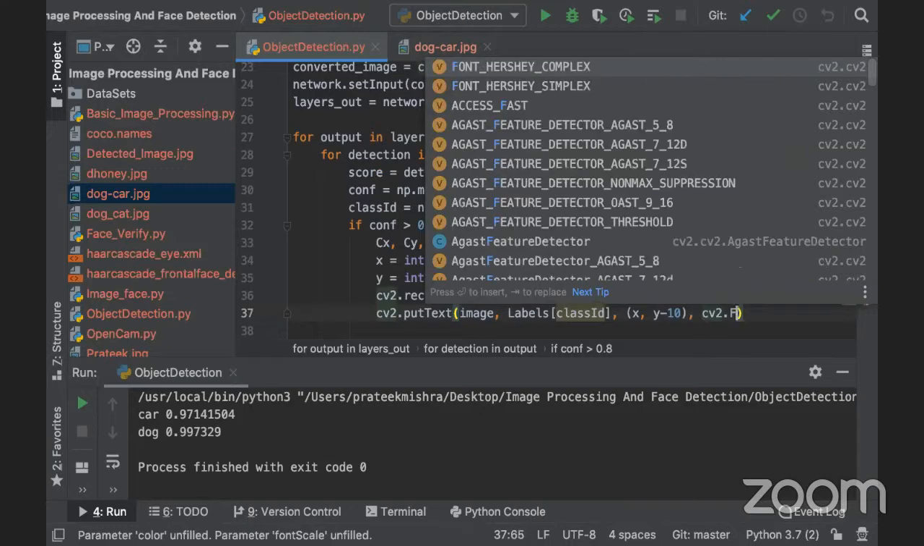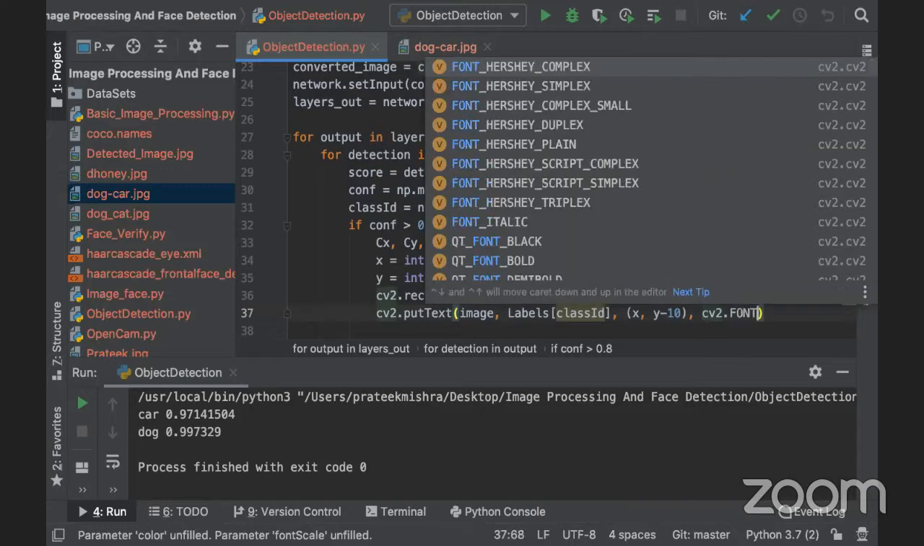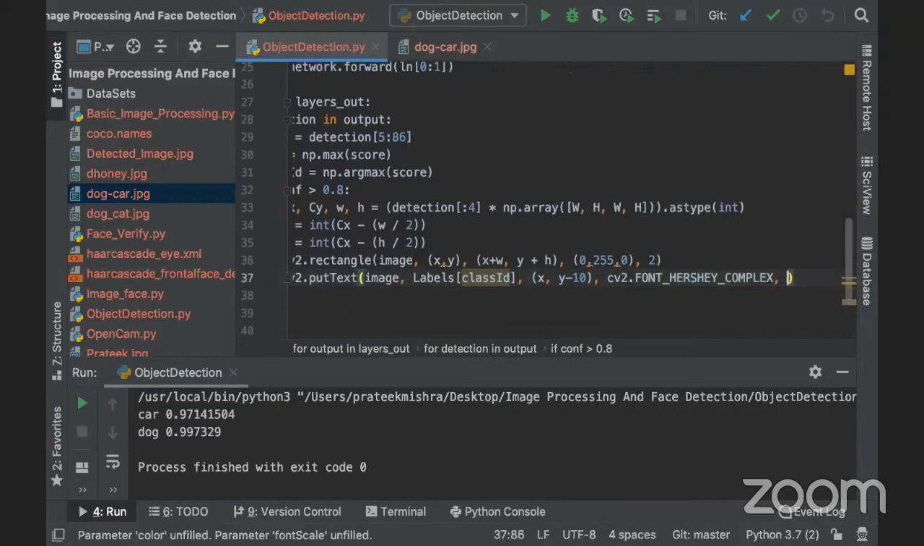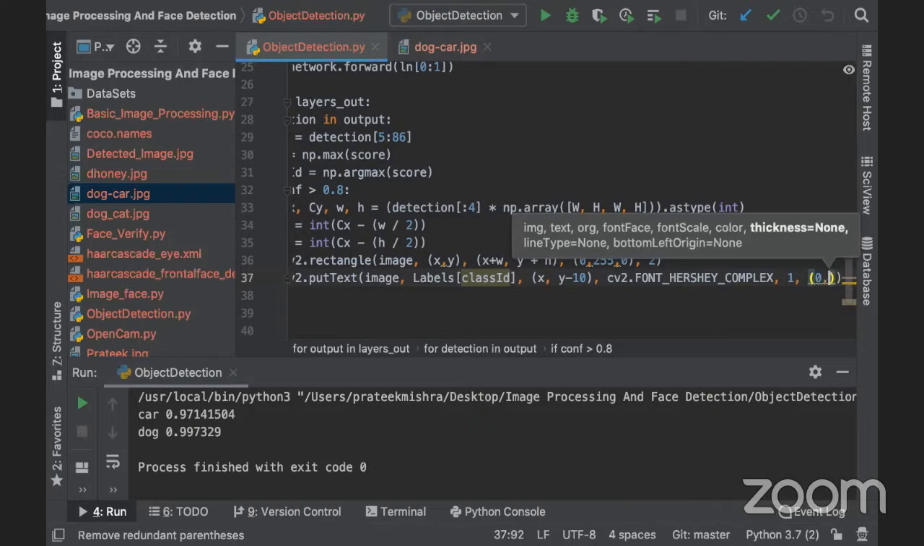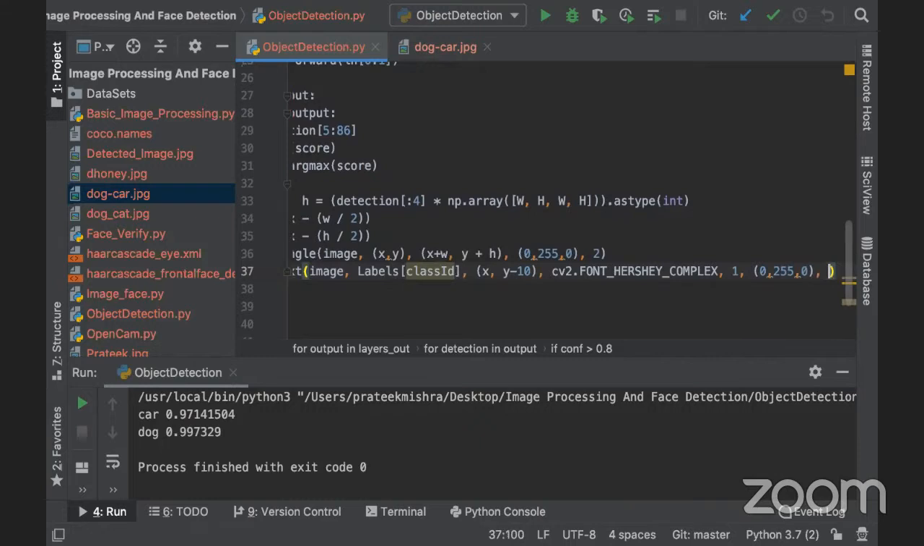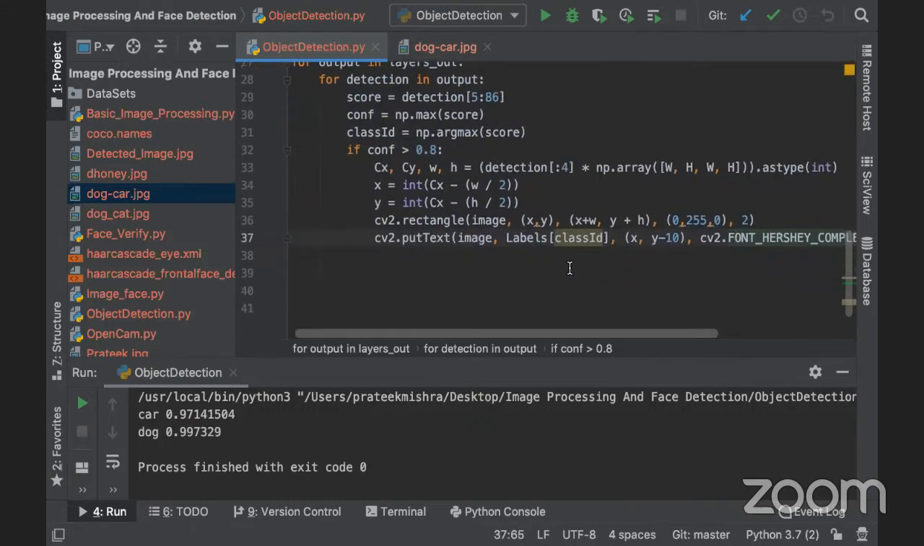cv2 dot FONT_HERSHEY_SIMPLEX, the font key I'm going to use, right? After that, 1 I'm going to use for font height. And after that I want color also. So the color will be the same, 0 comma 255 comma 0. Thickness of your box will be 2. Simple. We put the text.